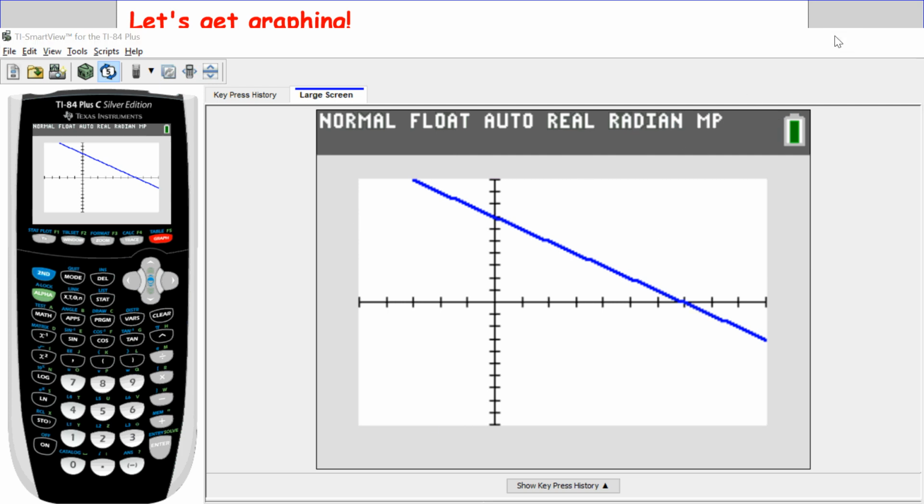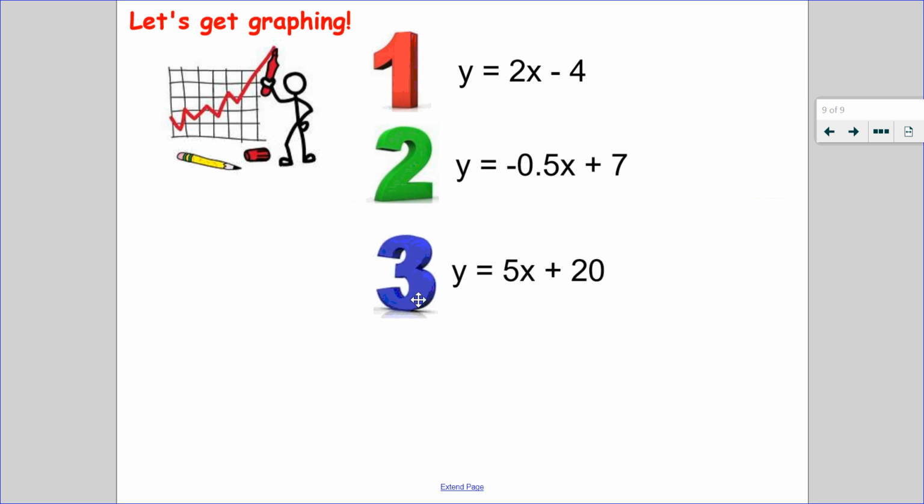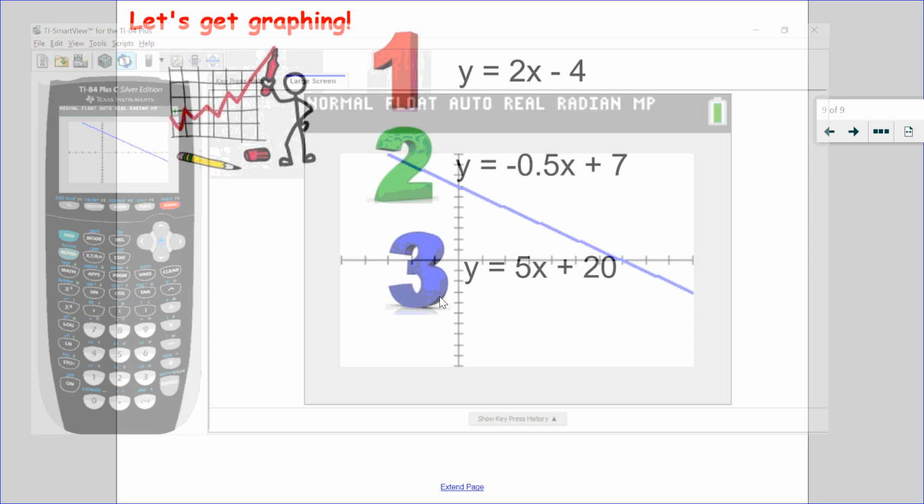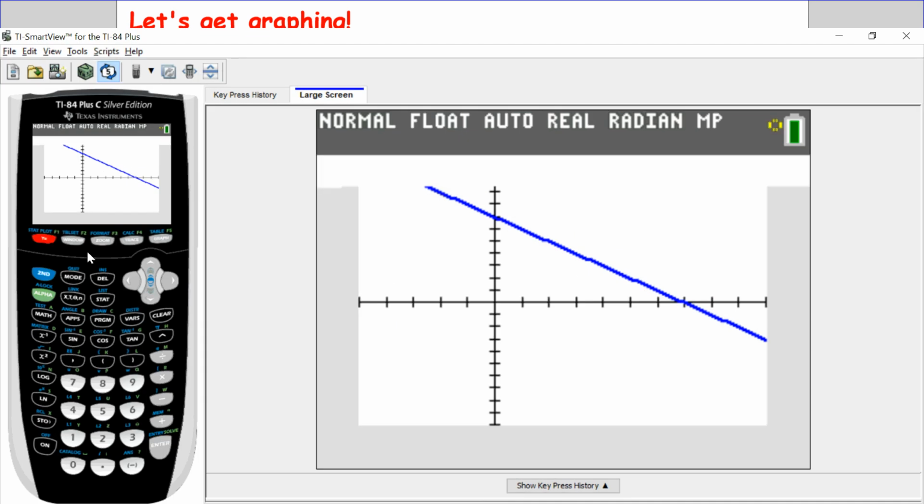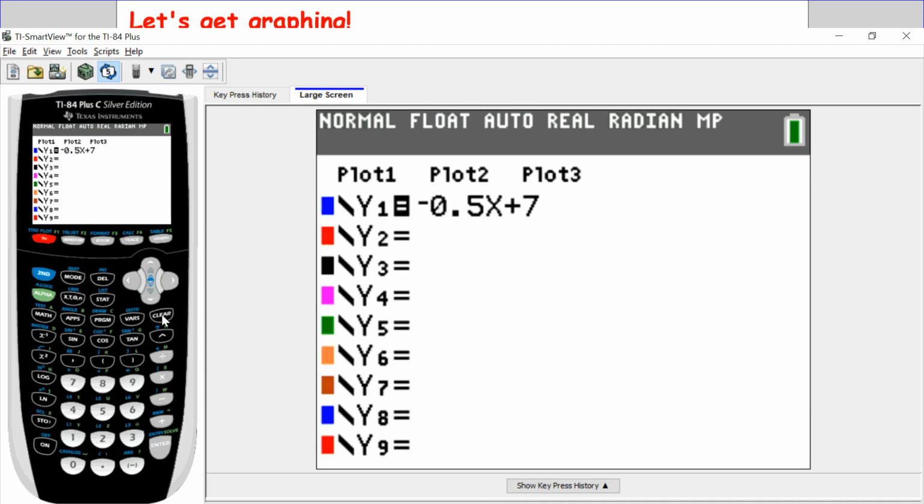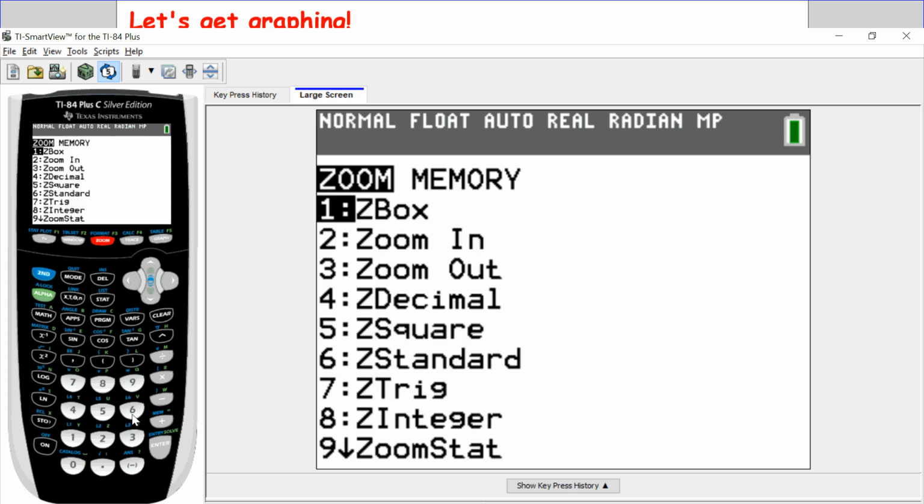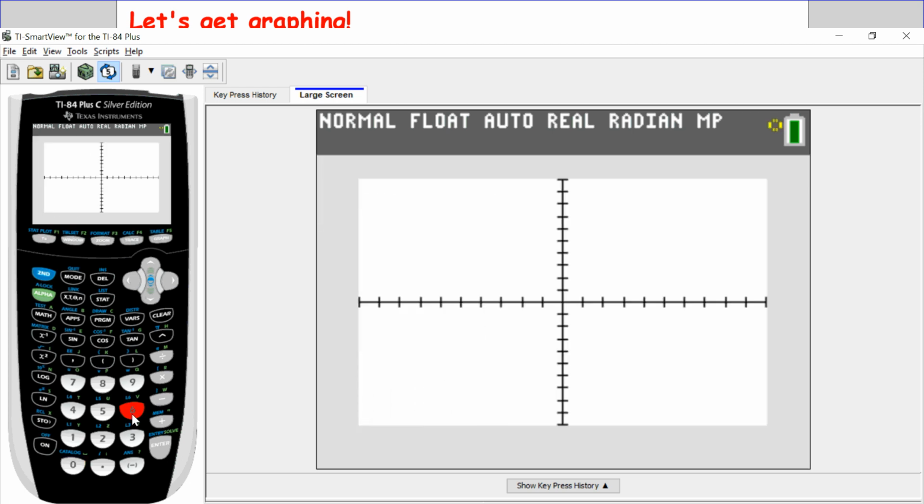Let's go back here and we'll go to our third graph that I want to do, and that is 5x plus 20. So back to my graphing calculator, go into your y equals and clear it out. So hit clear, and I'll enter in 5x plus 20. Now, on the last question, I adjusted my window setting. So I want to go back to a standard window setting. So I'm going to go zoom and then 6, standard window setting. So hit graph, there it goes.